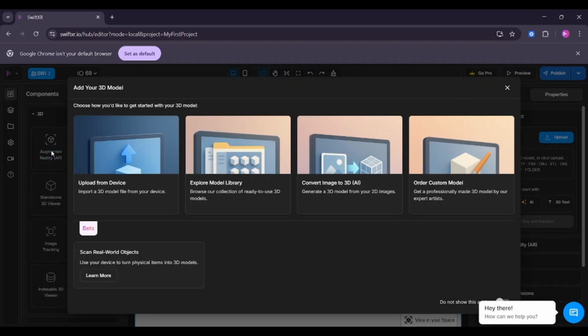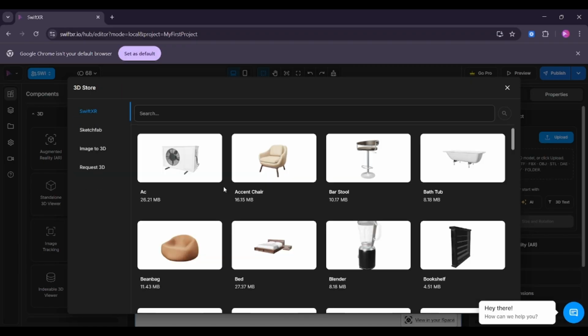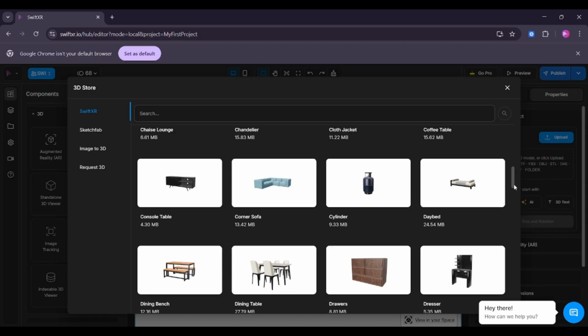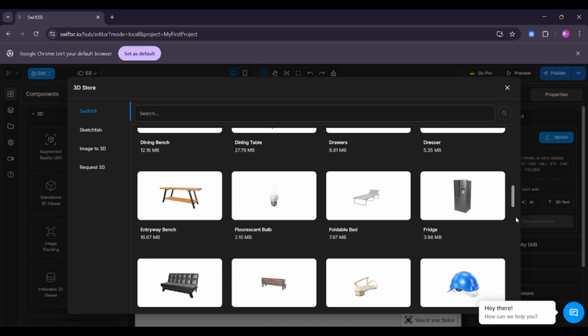You can click any of these to upload your 3D model into the editor. Let's go with Explore Model Library. So pick from any of our already made models. Let's go with this foldable bed.